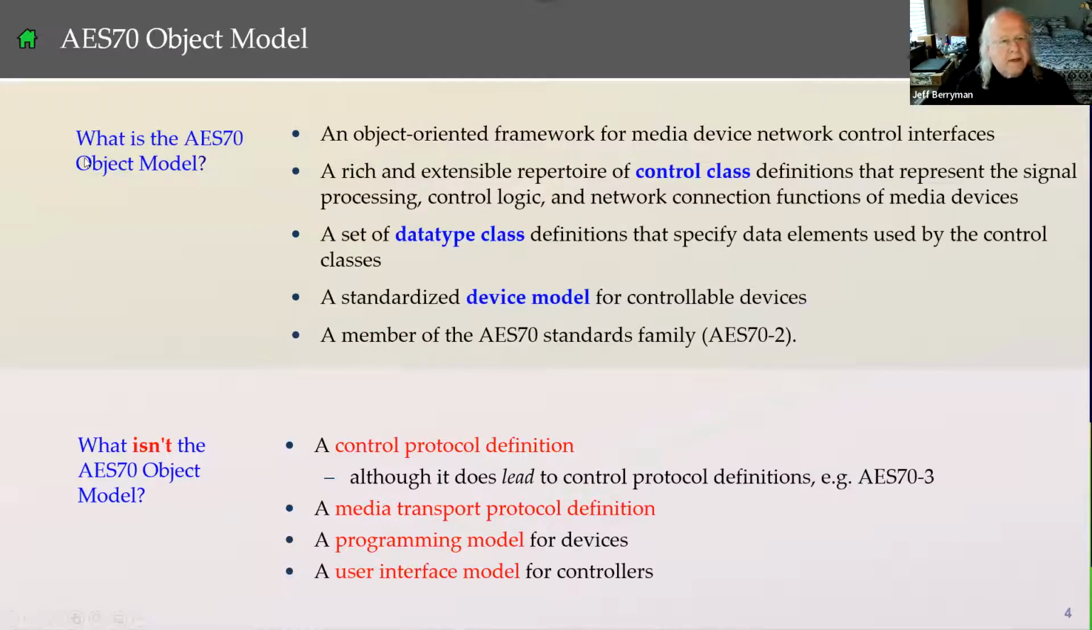Okay, what's the AES70 object model, subject of today's presentation? It's an object-oriented framework for media device network control interfaces. What that means is that there's a big repertoire of control classes. A control class is a template for a control function API, and these control classes represent all of your friendly audio devices, gain controls and equalizers and dynamics and stuff like that. There are also control classes for connection management, so controlling connection and so forth of media streams to the device.